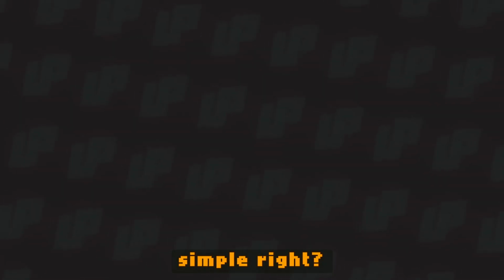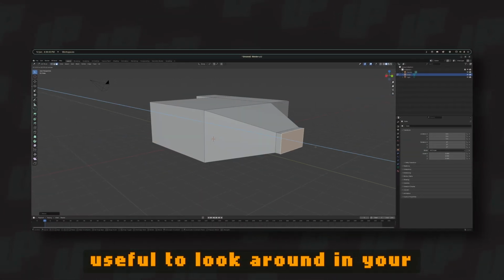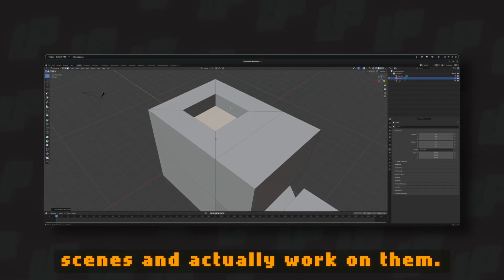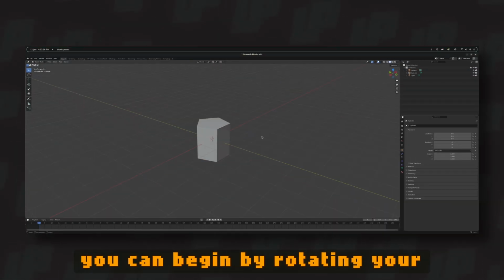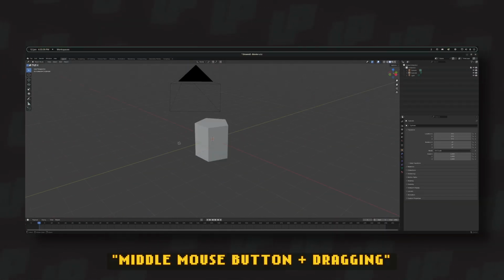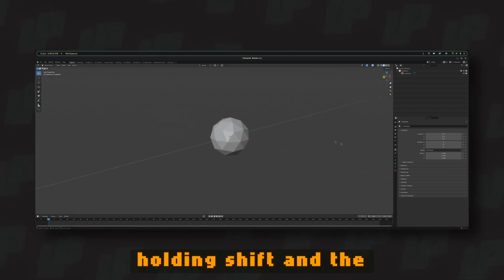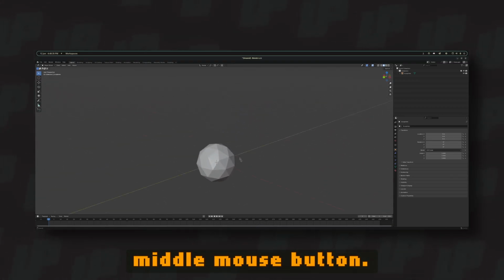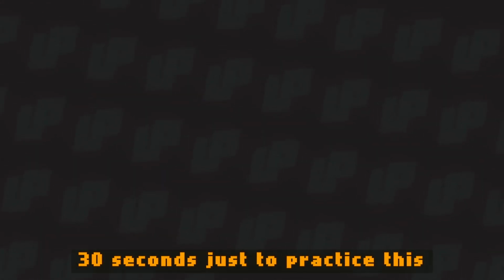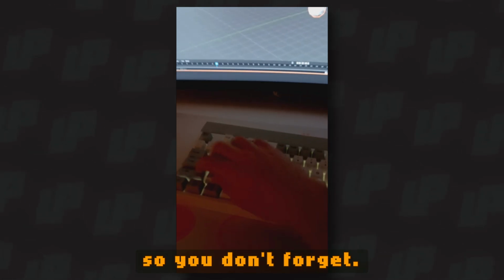Simple, right? Navigating your viewport is very useful to look around in your scenes and actually work on them. So I'll teach you how to do that now. You could begin by rotating your camera, and to do that, hold the middle mouse button and just drag around your scene. You can zoom in and out of the viewport using the scroll wheel. And finally, you can pan around by holding shift and the middle mouse button. I recommend giving yourself about 30 seconds just to practice this so you don't forget.